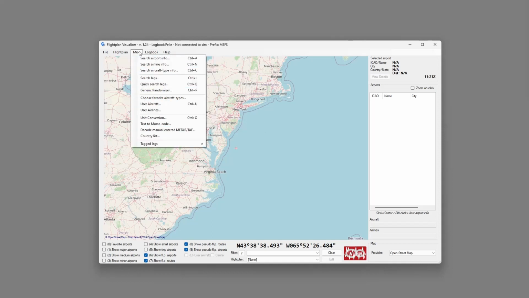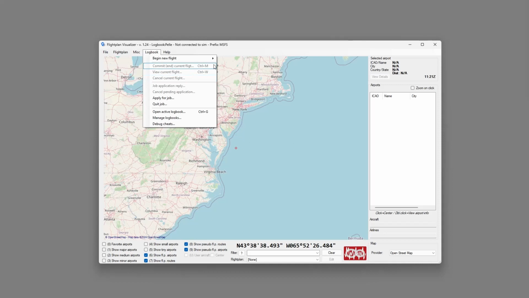Here also you see many new shortcuts. Control A was in the previous version also, but Control N for airline and Control C for aircraft are new. As I recall, these three were in the previous version. This one is a new one also: Control U for user aircraft, to create or edit user aircraft, and Control O for accessing the conversion. So once you learn these shortcuts, it's easier to enter these parts of the program.